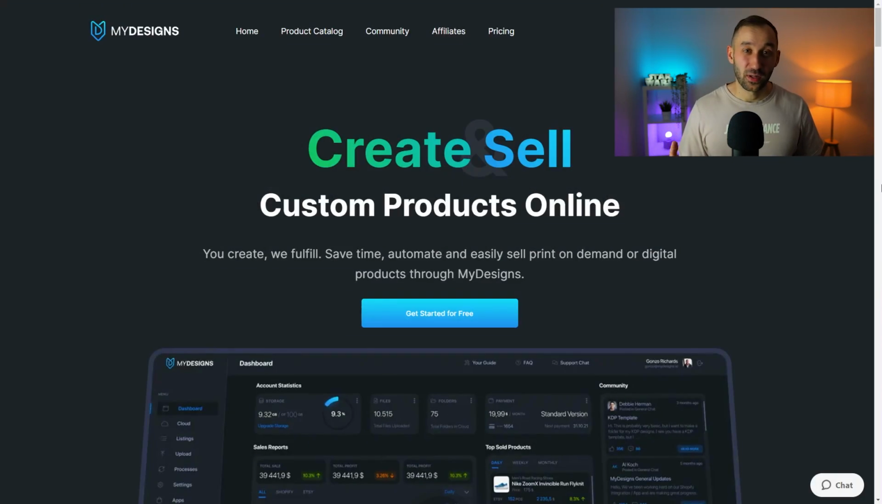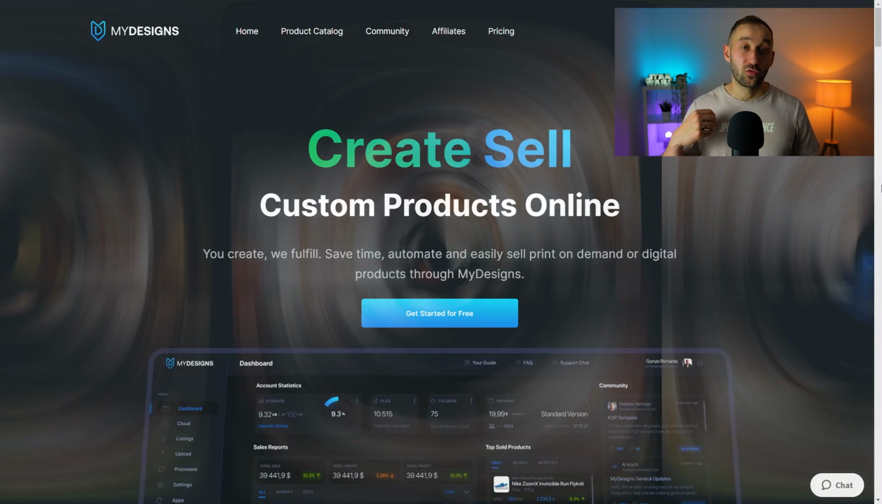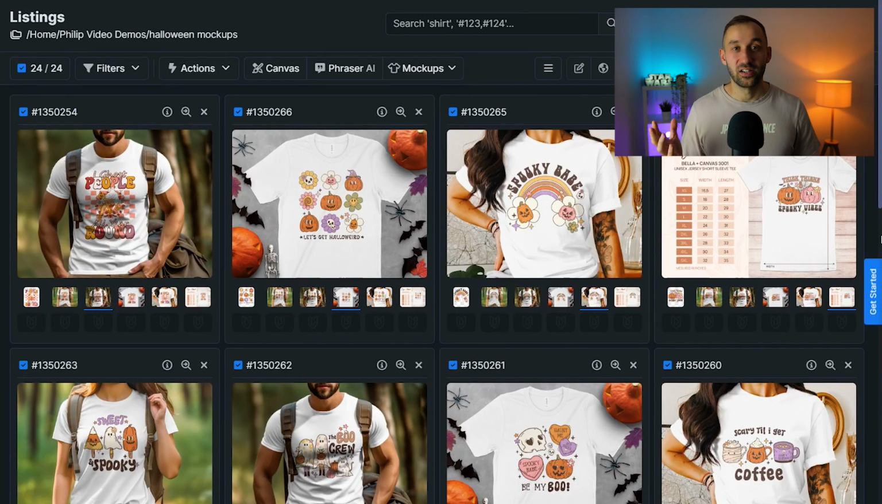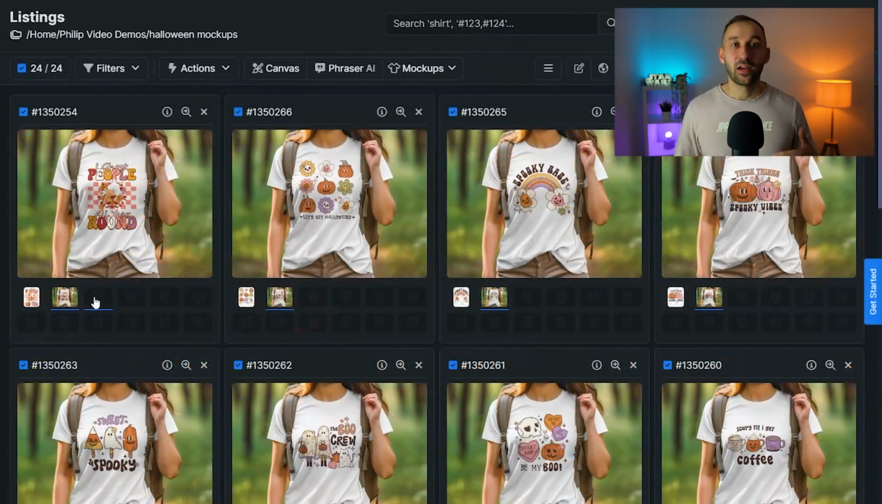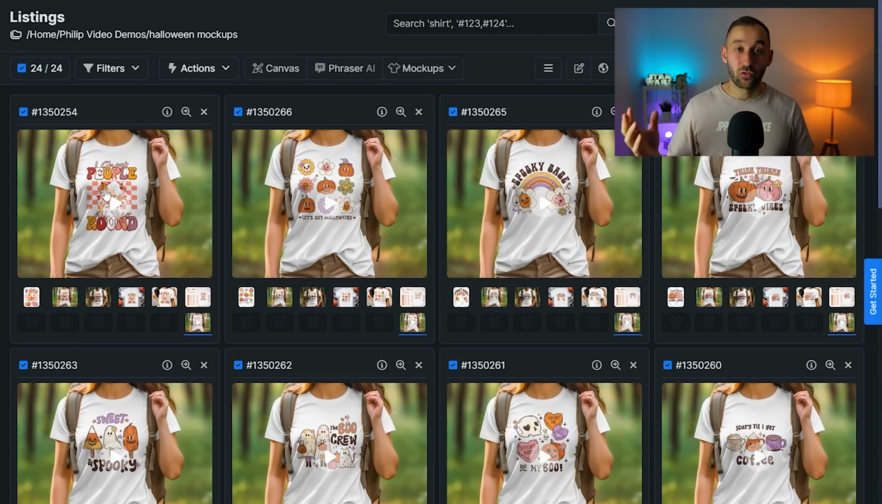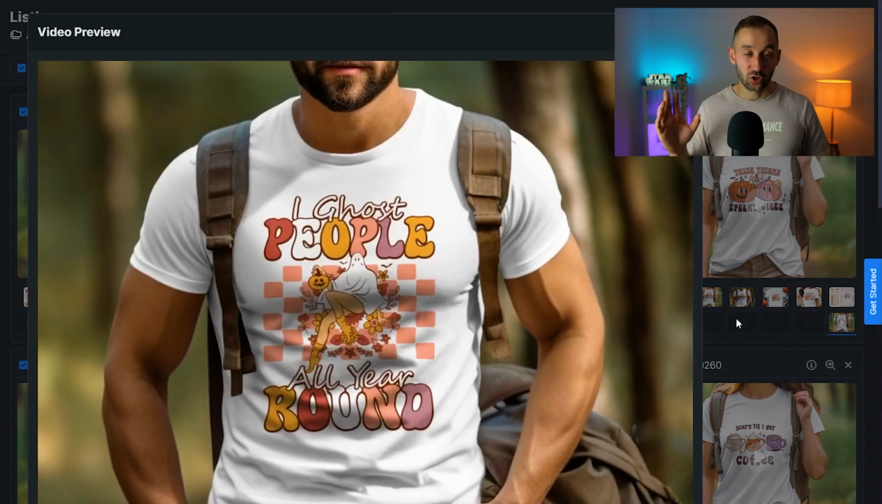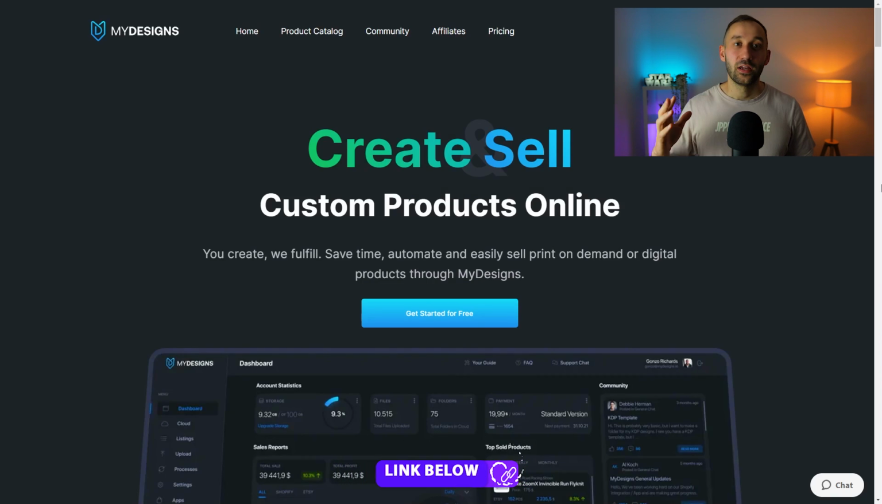And in the first place, we have got My Designs, which in my opinion has the most powerful mockup generator out there that you can access for free, because you can actually generate mockups in bulk for up to 24 designs at once. There is a massive variety of different product types and types of mockups as well, and they even have a free video mockup feature that I'll show you at the end. So let's jump into My Designs.